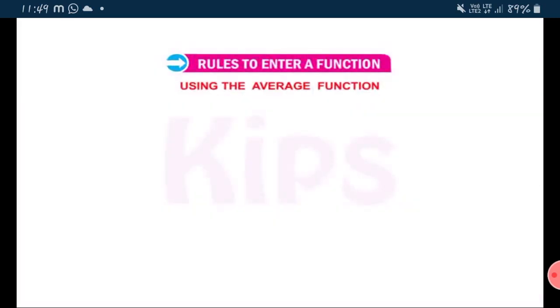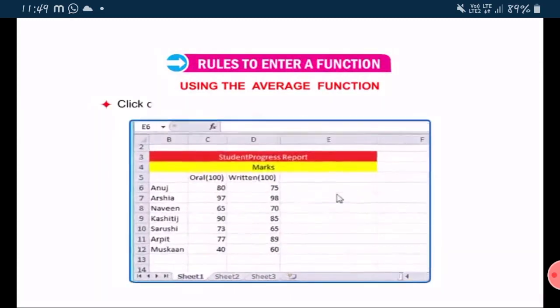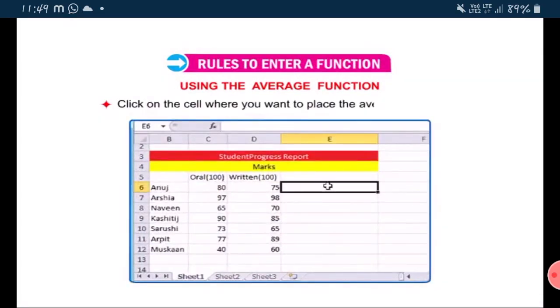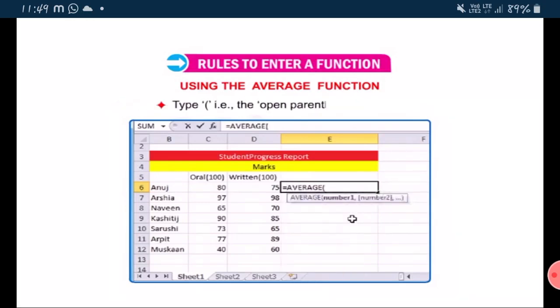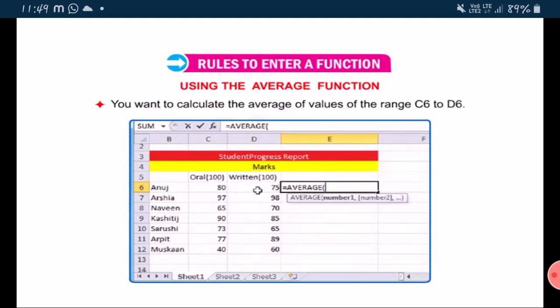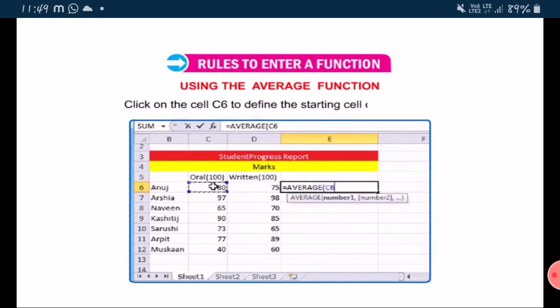Now we shall learn how to use the AVERAGE function. Click on the cell where you want to place the average of values, let us say E6. Type the equal to sign. Type the function name AVERAGE. Type the open parenthesis symbol. You want to calculate the average of the values in the range C6 to D6. Click on cell C6 to define the starting cell of the range. The cell address C6 will appear with the parenthesis.